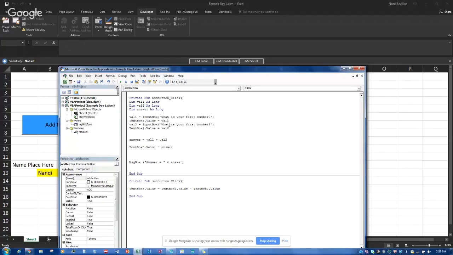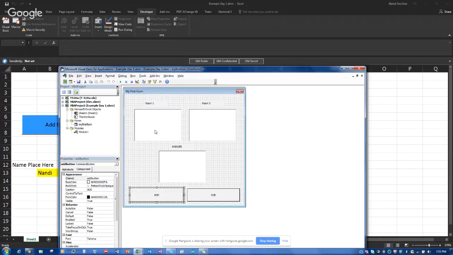Also, you can always edit the form. So you can always print something in here. You don't have to have them type something in here. So you can always print like we did with answer.